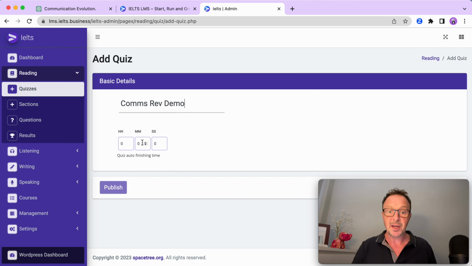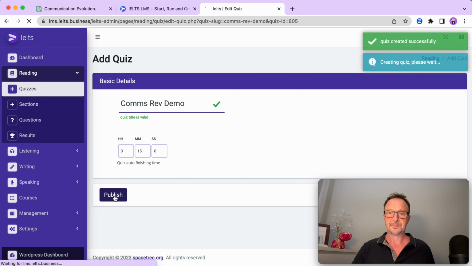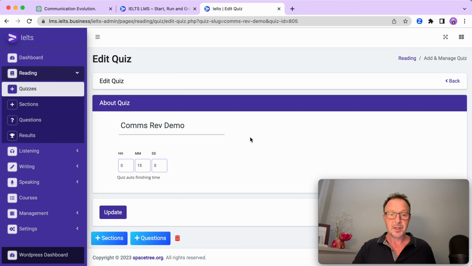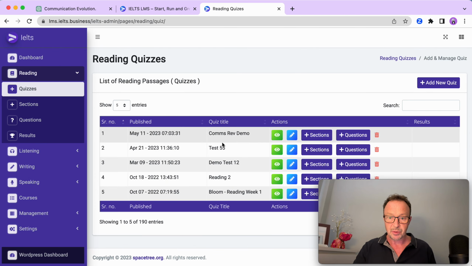Okay, and I need to set a time. The time I'm going to give my students to do this, since it's only 5 questions, is let's say 15 minutes. This is where you set things up. So I've got my quiz name. I can just add sections and questions from here straight away, but I'm just going to go back to my quizzes part here and make sure it's in there. This is my viewing button, this is my editing button, and this is where I add sections and questions.